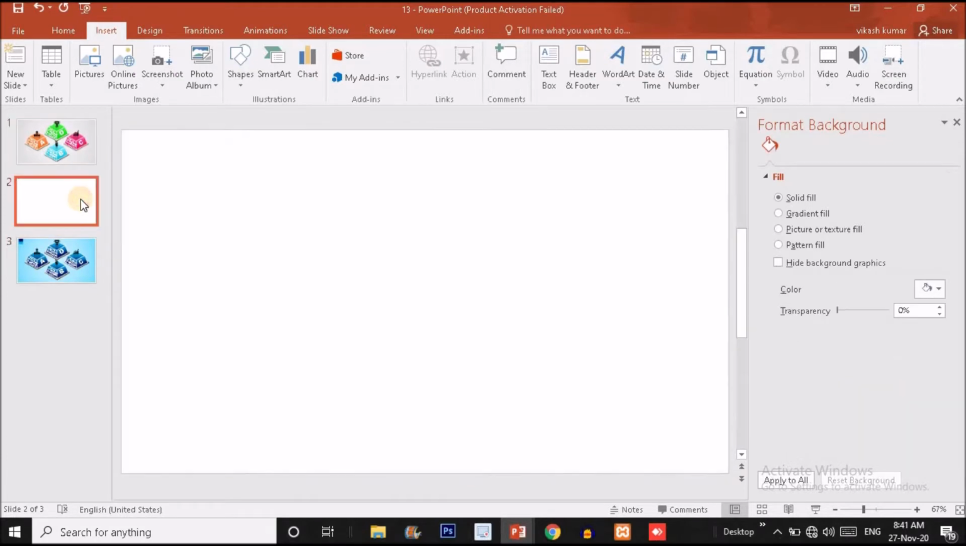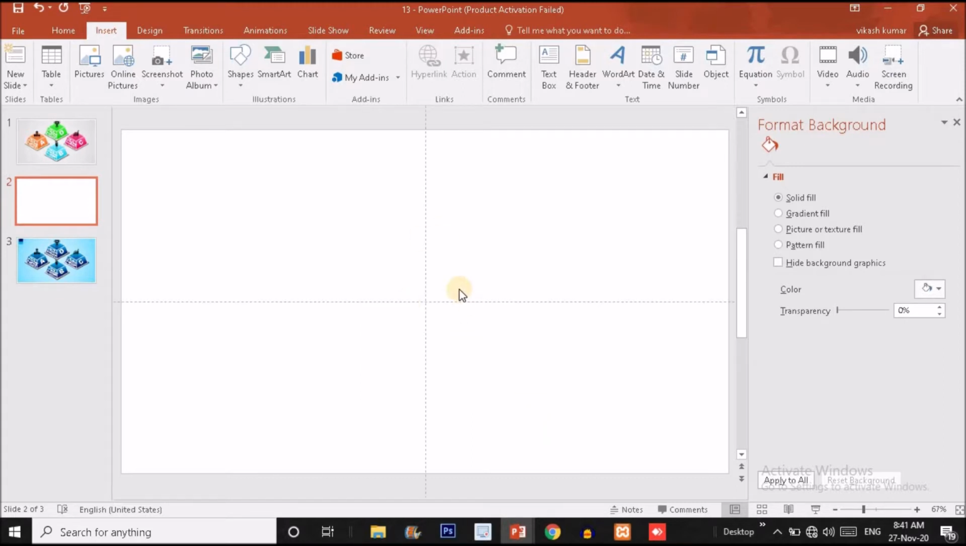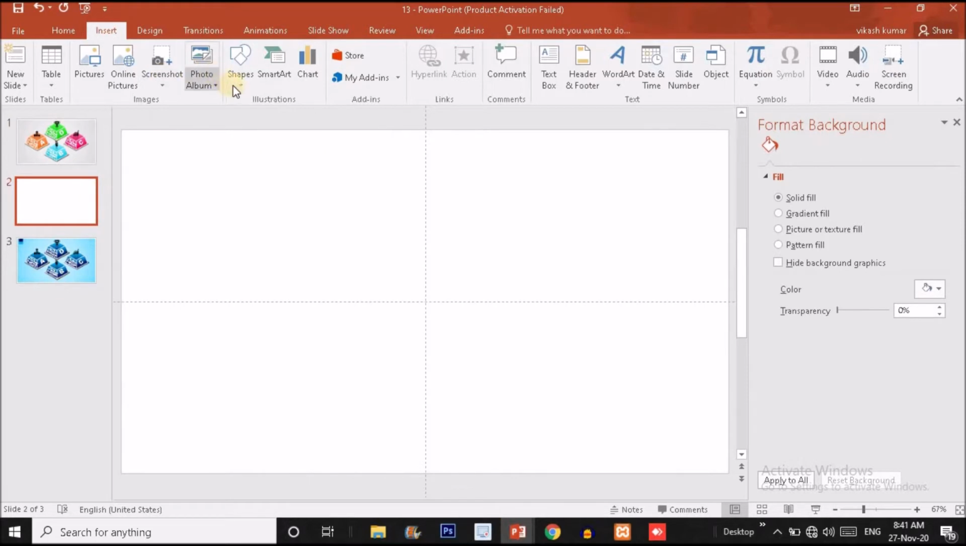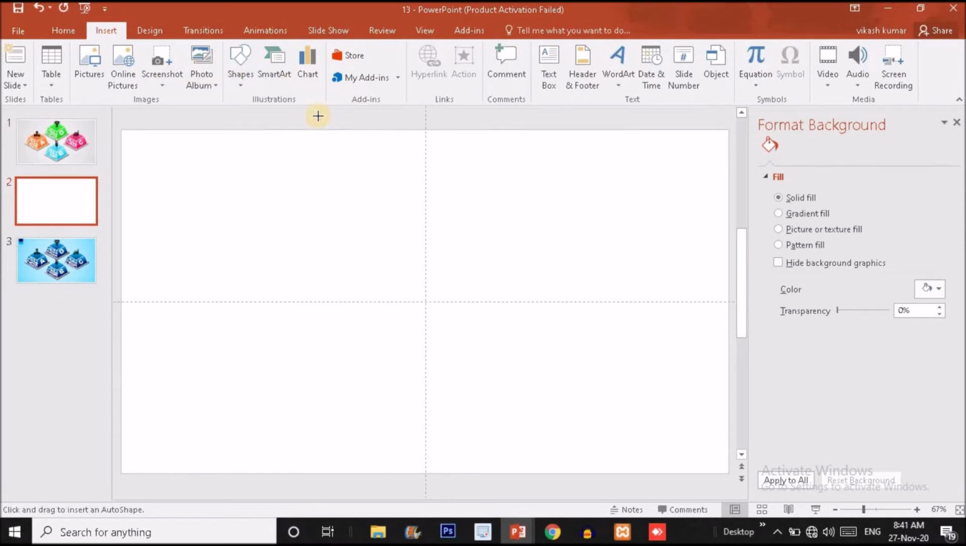Okay, so the first thing you have to do is right click over here and choose the guide option from here. Now the guides are enabled, and I will start creating this shape. To do that, click on the shape option, choose the rectangle option and drag a rectangle like this.